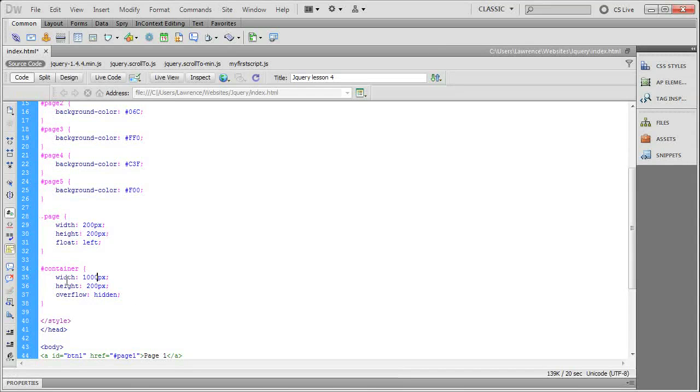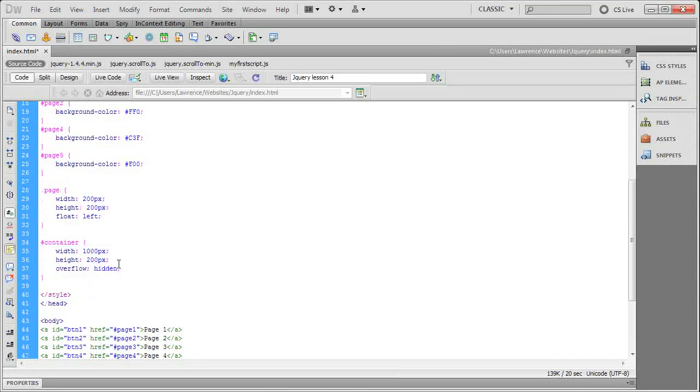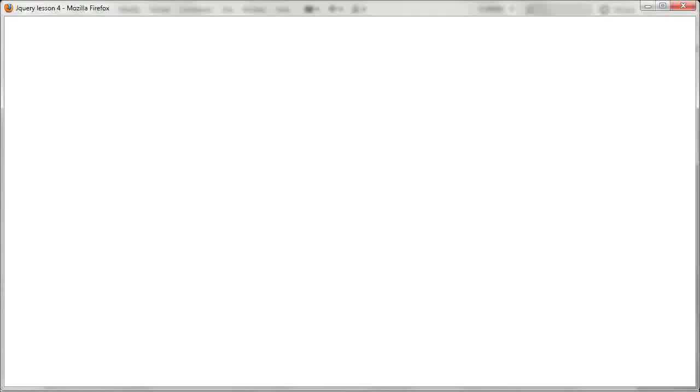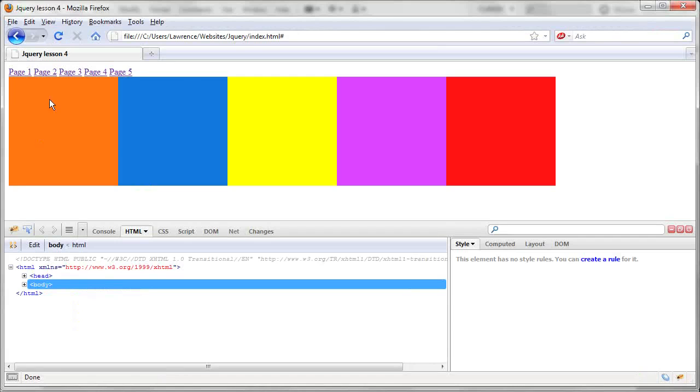Okay. So I have a width of 1,000 pixels, and then I need to mask this. Okay, because if I save that now and go ahead and refresh, you'll see that they're all stacked, and they're not going to scroll anywhere because you can see them all. Okay. So we need to mask them, just like we did before with the container.